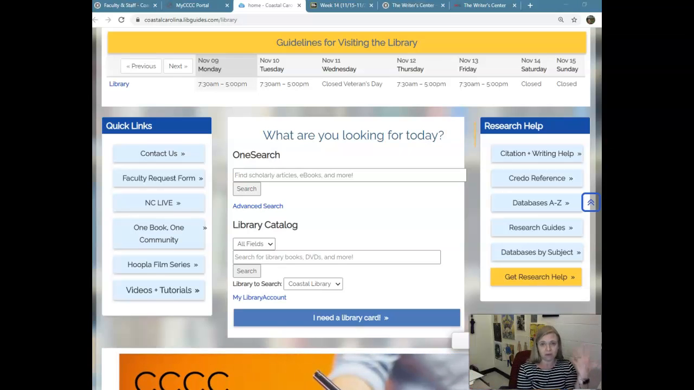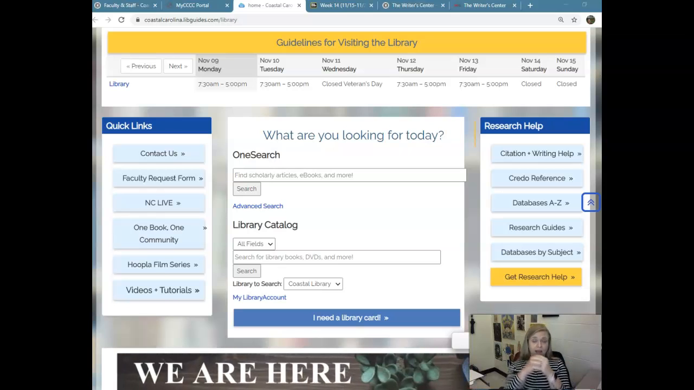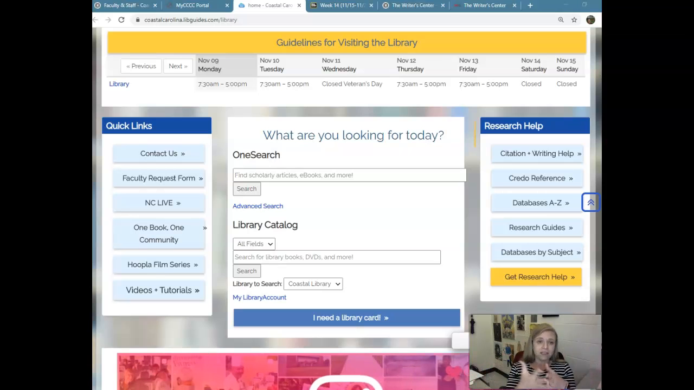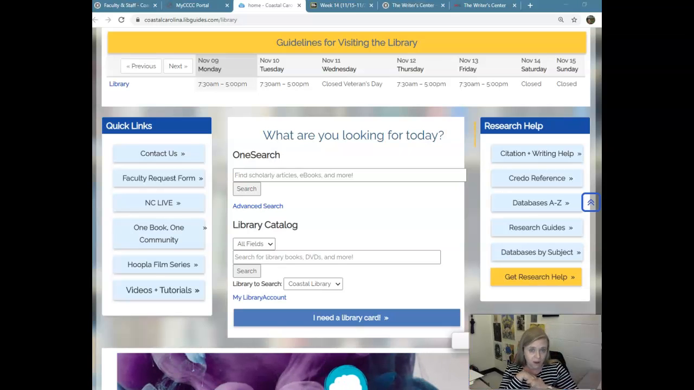Now, one of the things that we may talk a little bit more about later is that I want you to use academic sources from the library for your argument paper. And so with that being said, the library is where you're going to get those sources. Obviously, I think you can go in and get books, but I think the latest information that you can find will be on the databases.